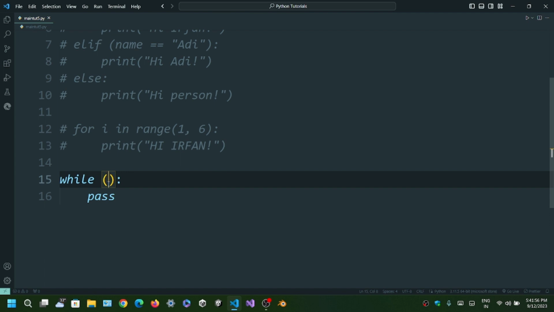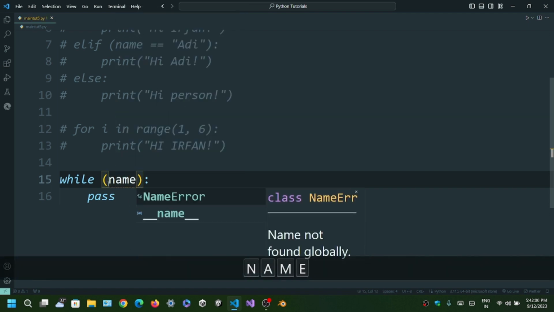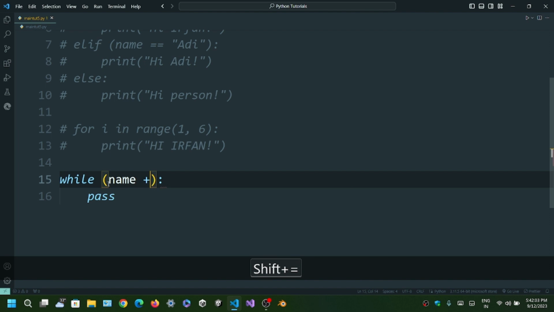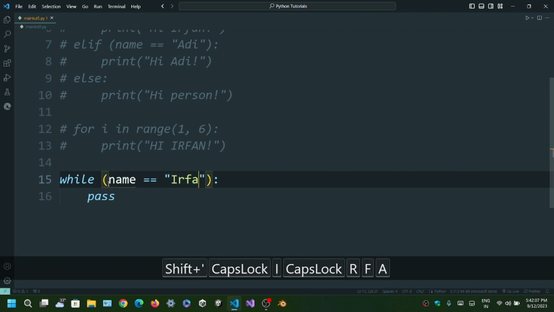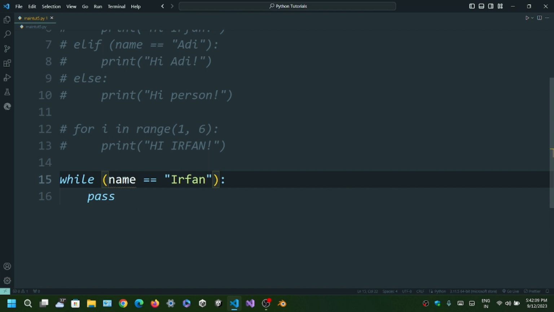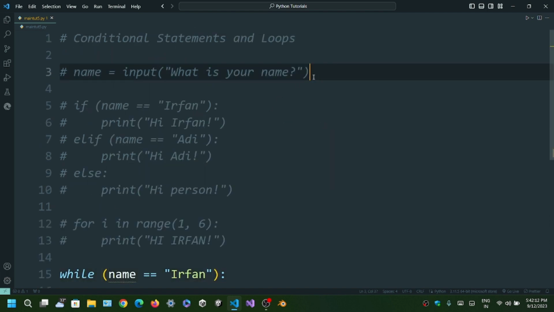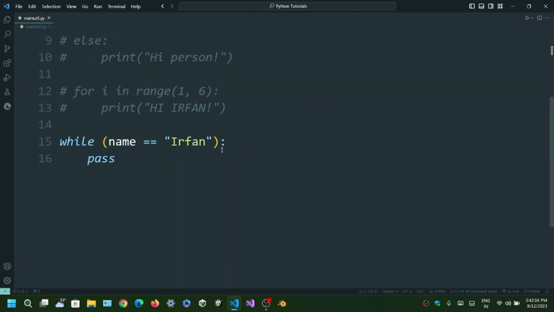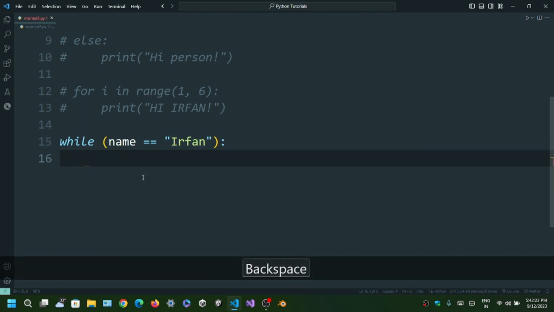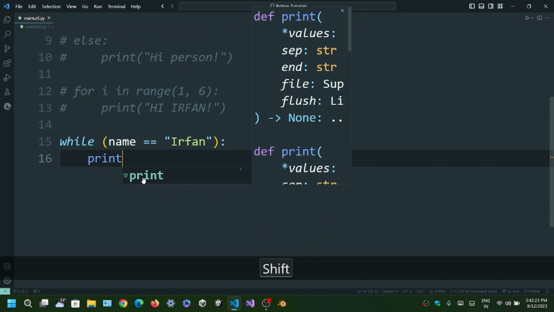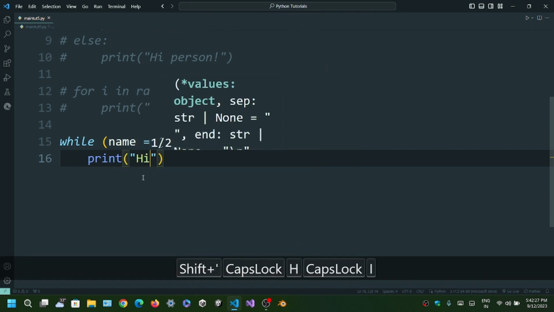So here in while loop what I'll write: name equal to Irfan. Okay. So let me just uncomment this one. So while name equal to Irfan, then here write print hi Irfan.